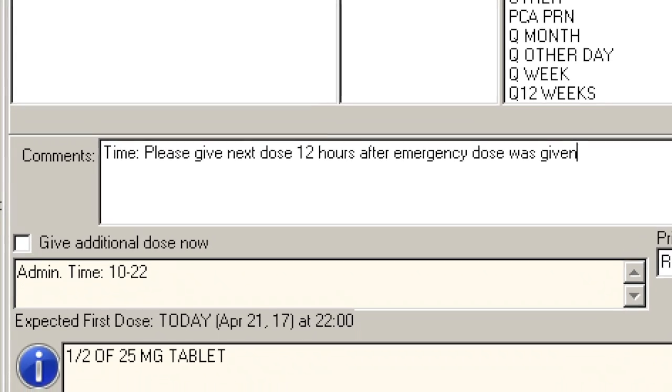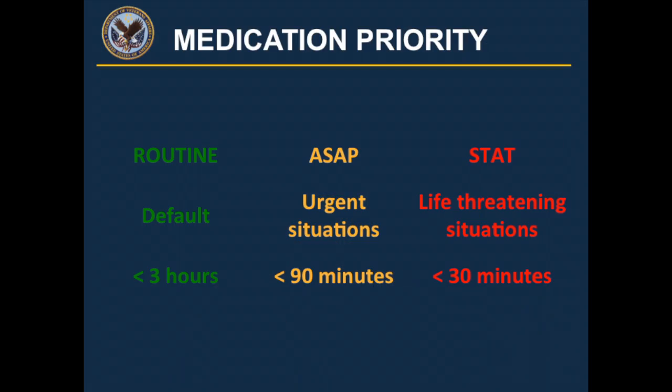emergency dose was given. Regarding the priority of medications, utilize the stat button conservatively. This is intended for use in life-threatening situations. The ASAP button can be utilized for urgent medications intended for administration within 90 minutes. Everything else can be ordered using the routine button.